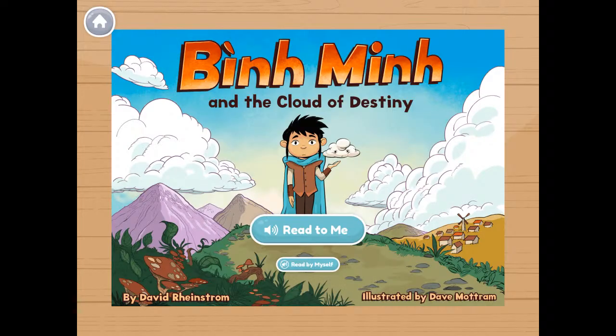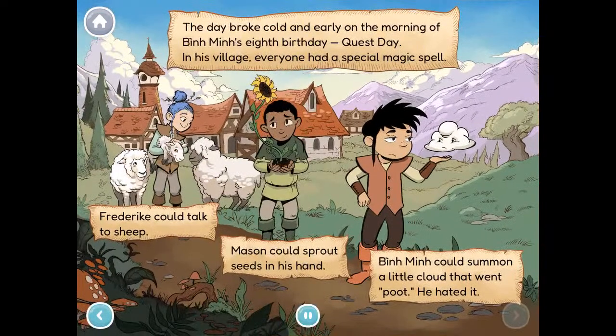Bin Mean and the Cloud of Destiny by David Reinstrom. The day broke cold and early on the morning of Bin Mean's 8th birthday, Quest Day.